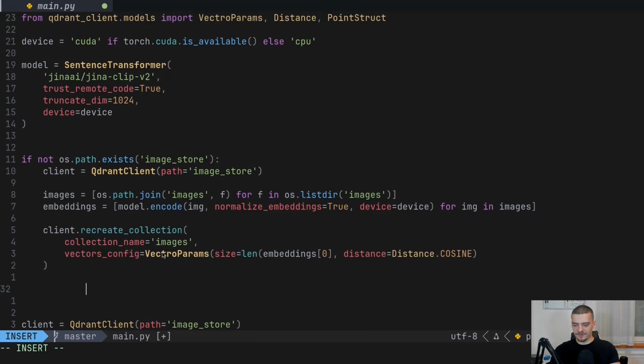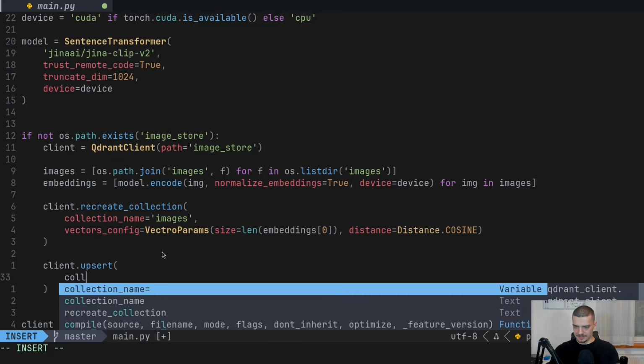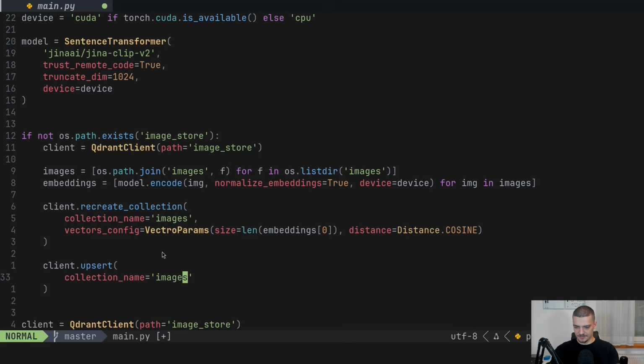Now we need to fill it up. For this, we're going to say client.upsert. And I noticed that I didn't properly close this, so actually we need to add a closing bracket here. Then we say client.upsert. Again, collection name is equal to the same, which is images.